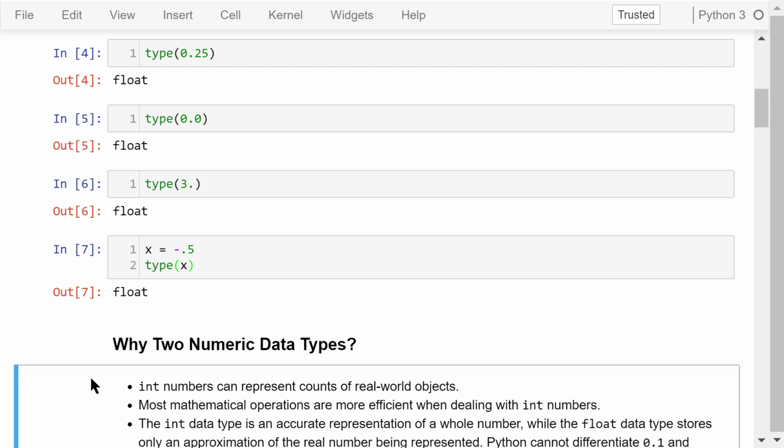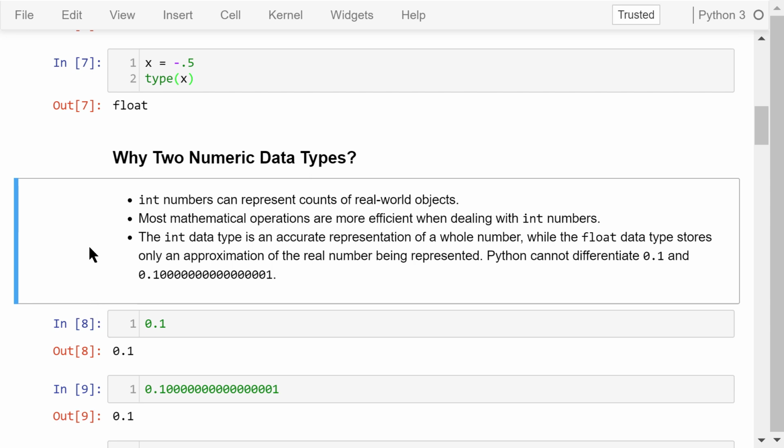Why do we need two numerical data types? There are several reasons. First, integer numbers can represent counts of real-world objects. For example, you may have 1 or 2 cats, but not 1.5 cats. Second, most mathematical operations are more efficient when dealing with integer numbers. Third, the int data type is an accurate representation of a whole number, while the float data type stores only an approximation of the real number.